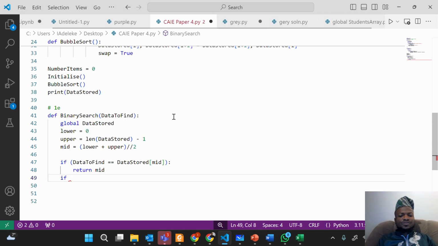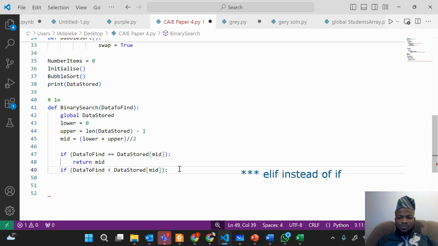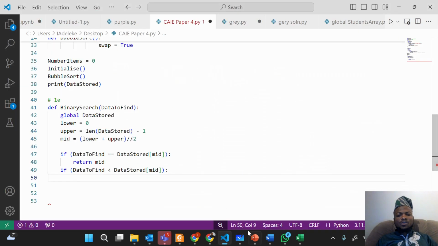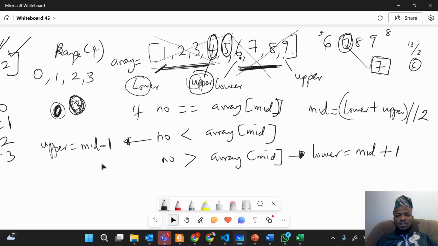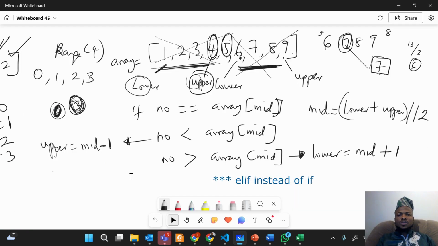Then we say if data to find... Ctrl Z, sorry about that. So we say if data to find is less than mid data. If it's at the left, is that understood? If it's at the left, what happens? The value for upper changes to mid minus 1. So we say upper is equal to mid minus 1, isn't it? According to our explanation, the way we illustrated it with this array.